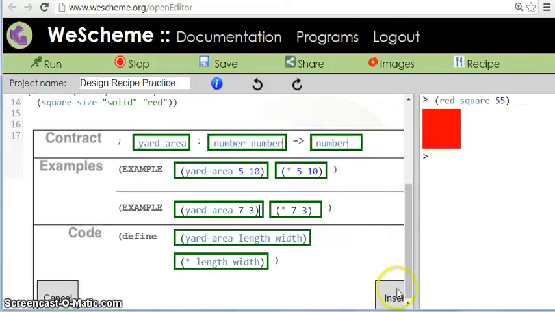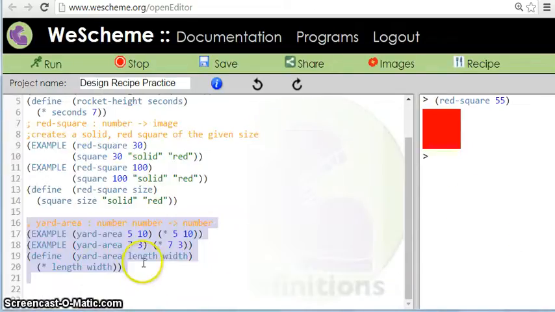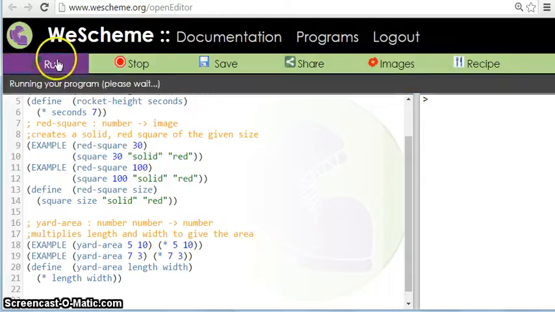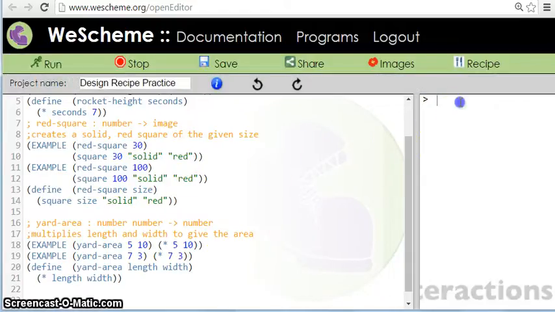Now that I've typed in my design recipe, I'm going to click insert. I know I need to go back and type in my purpose statement starting with a semicolon. So multiplies length and width to give the area. That might be a little bit different than what we wrote down, but it works. I'm going to click run, see that there's no errors.